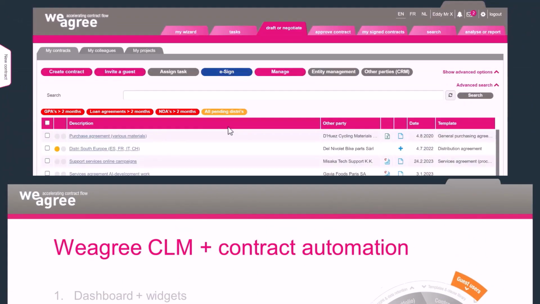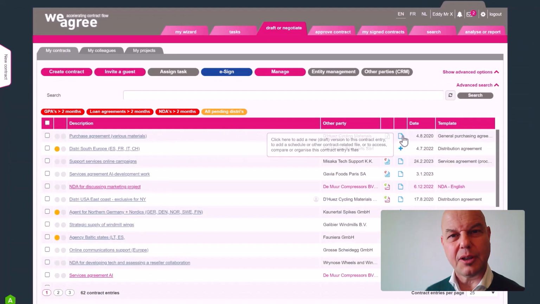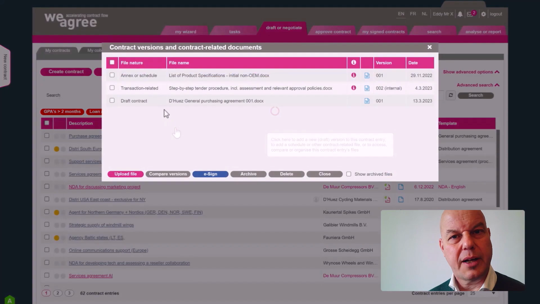There's much time saving in the management of files, and although it may not feel like something that costs you a lot of time, it is at least very convenient how Weagree supports you in this and how Weagree accelerates a whole lot of small steps in this process. Let's take a closer look at how the repository works by opening a contract entry.